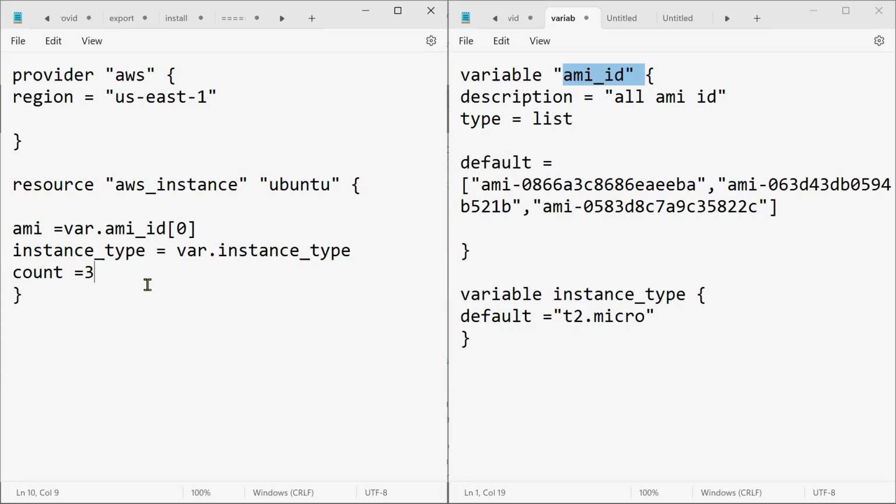Okay. See? At the same time, I'm manually providing this count value. I'm providing 3, 4, 5, those many values. But now we have a function known as length, LENGTH, and var dot your variable. What is my variable name? AMI-ID. So now it will automatically calculate whatever values are present here, and it will create those many EC2 instances.